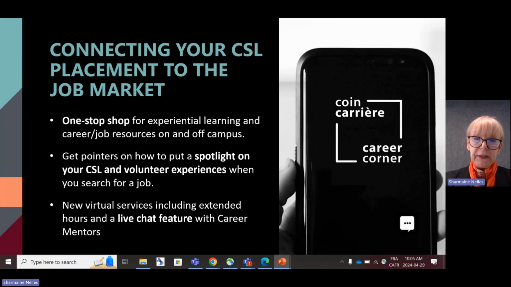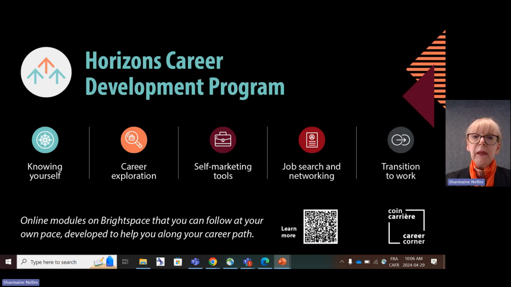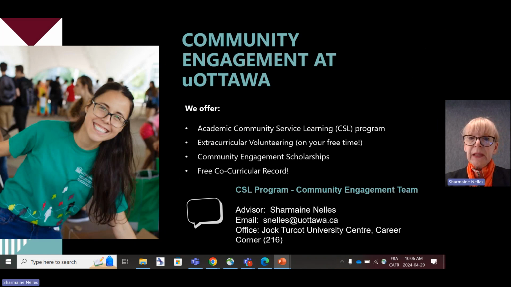The Career Corner, again, is a valuable service. Please consider it. We have the Pathy Foundation Fellowship that we like to highlight to students that are in their 4th year. Maybe this will be for you. Please take a look at the requirements and see if it is. Also want to talk to you about the Horizons Career Development Program, where you can complete online modules in different areas of career development that will help you along your career path. So to learn more, there's a QR code here that you can follow up on.